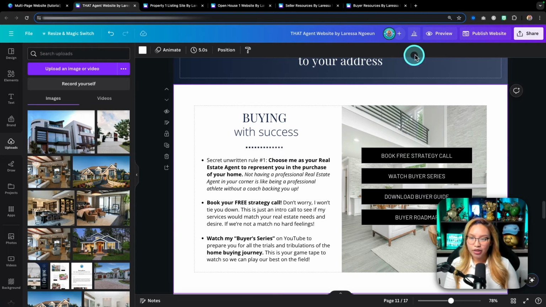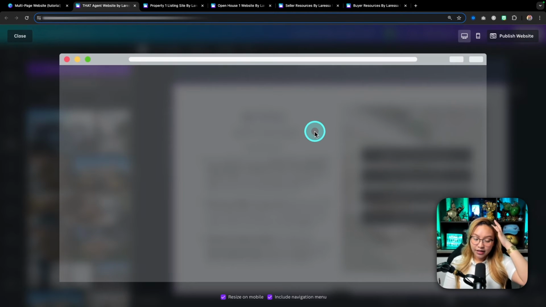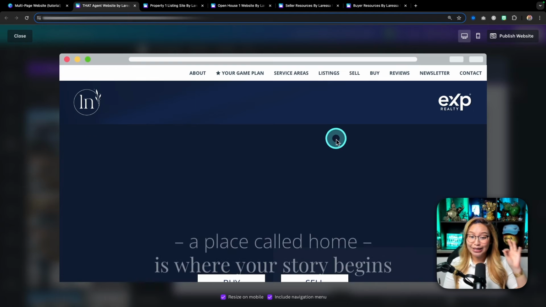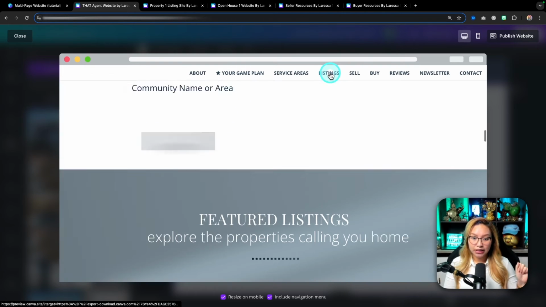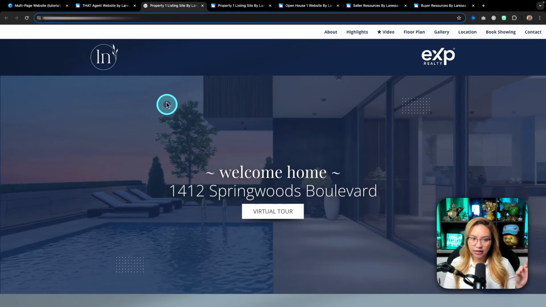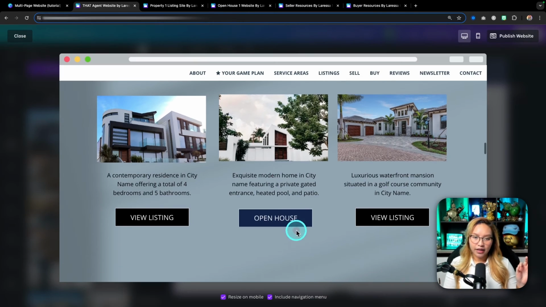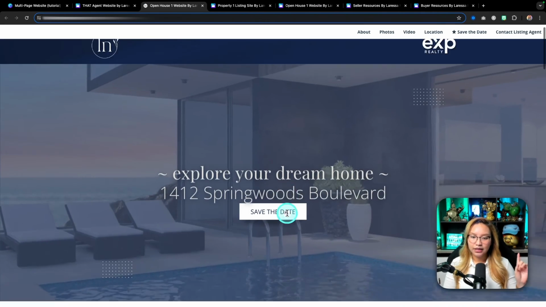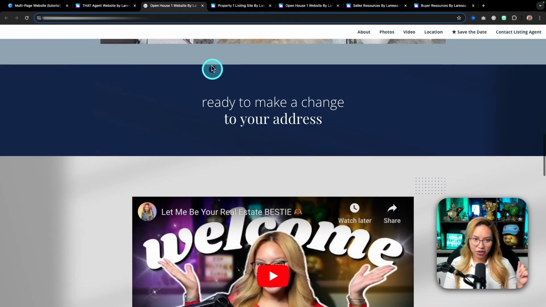Now at this point, you can go into the preview button up here and you can go in and actually test the links to make sure that they indeed work. So I scroll down to listings here. Let's click on this button, make sure that is linked, which it is. And then the open house one, click on that. It's linked to the open house one, which it is.